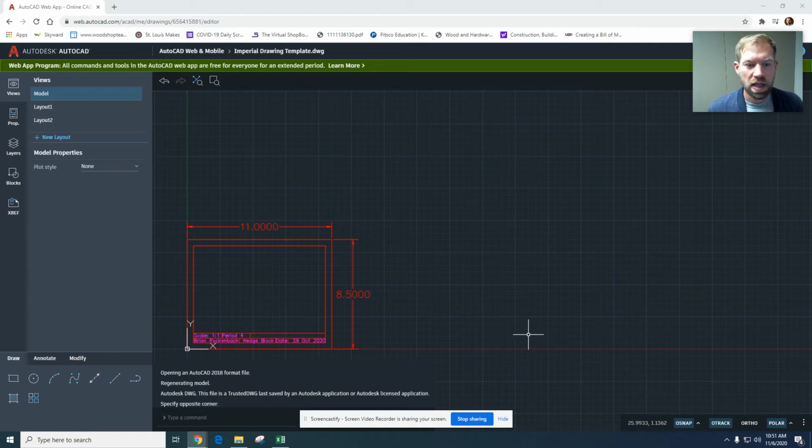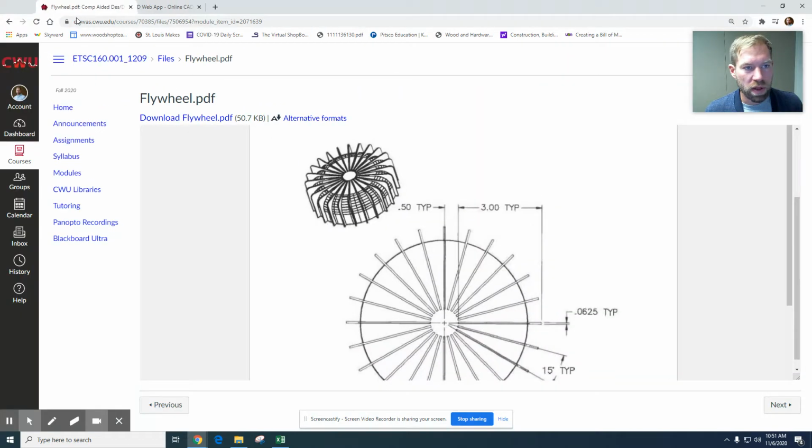Okay, welcome to another lesson, and today we are going to learn how to do an array command, but we're going to do a polar array, which basically means arraying an object in a circle. I'm going to show you guys an example of what we're going to work on today. Let me drag it over here.